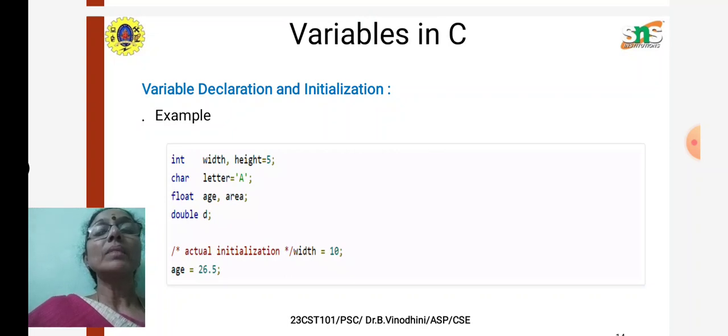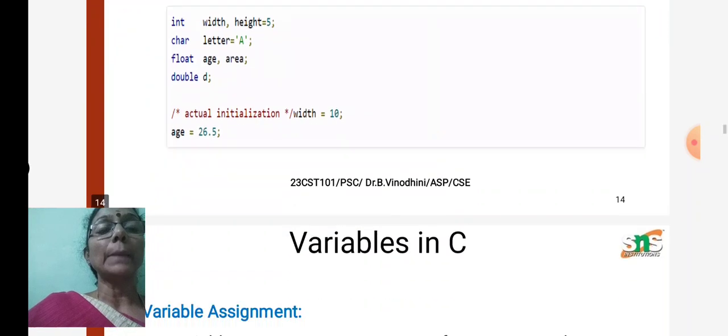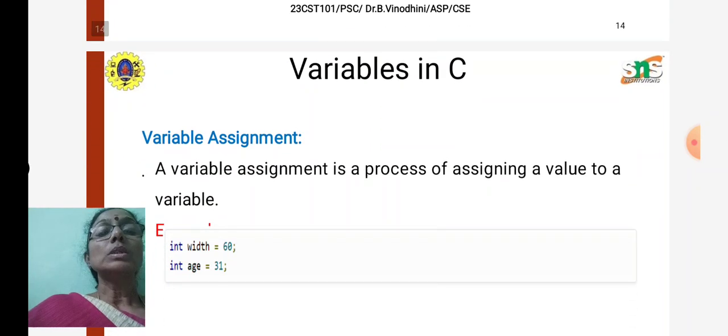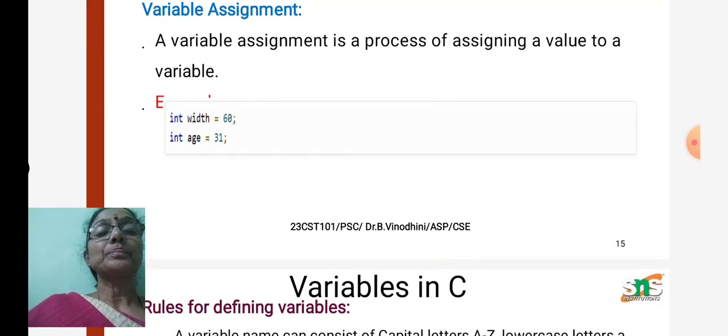For example, here we are declaring a float called age. Now we assign the value 26.5 to age. This slide shows how variable declaration and initialization are done for a single variable name. We also have assignment. Variable assignment is the process of assigning a value to the variable name. In the same line we can declare and also assign the variable.